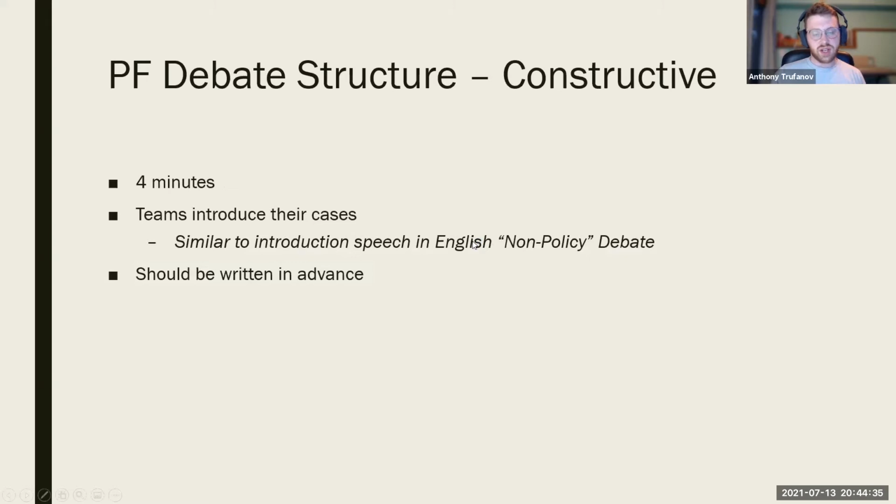Constructive is the first speech. A constructive speech is like the case speech or the introductory speech for those of you coming from the NTNU non-policy debate. This speech is 4 minutes long, and the purpose of it is for teams to simply introduce their cases. Since this is not a speech where you have to respond to what your opponent said, this is a speech that you should write in advance.